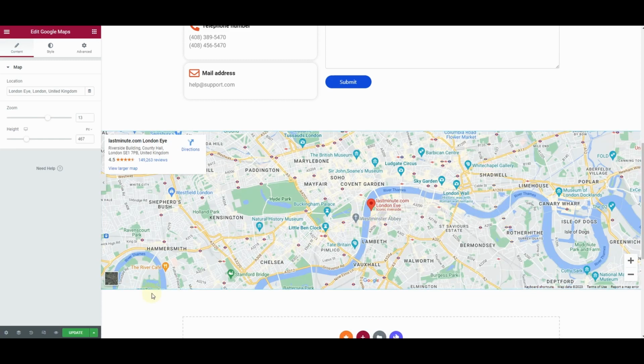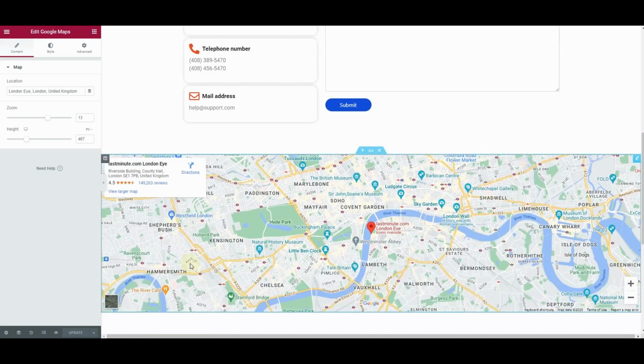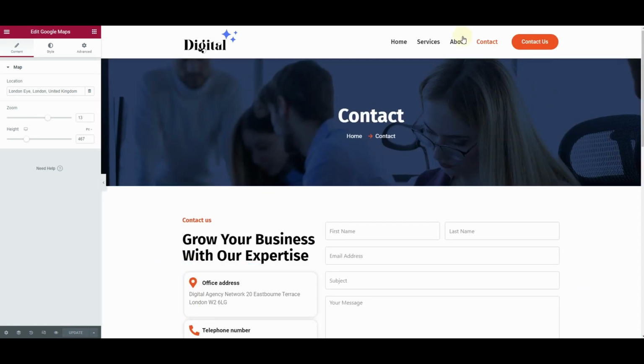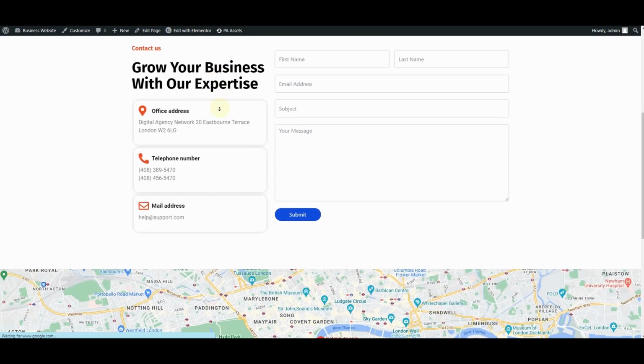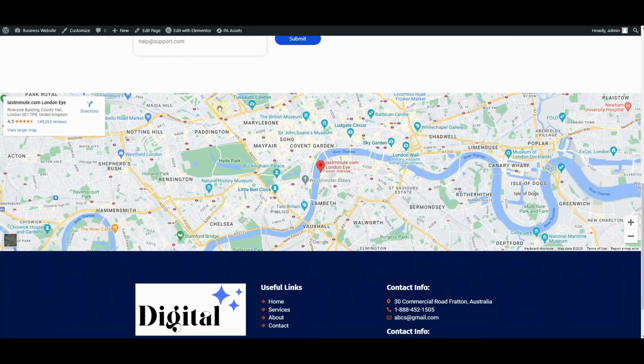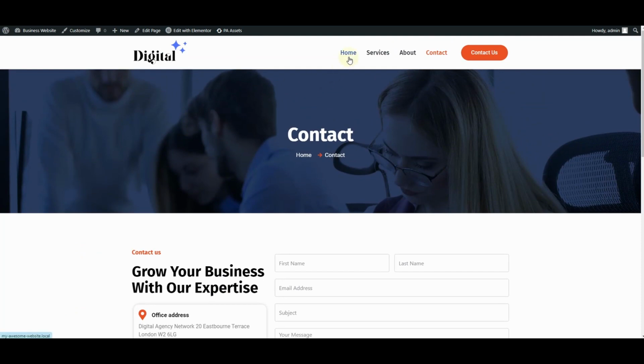So just like this, you can adjust the zoom, and once that's done, click on this update button, and this is how you can create the contact page. Now if I show you this contact page, you can see this is how our contact page is looking. So till now we have created all of these pages: home, services, about, and contact.